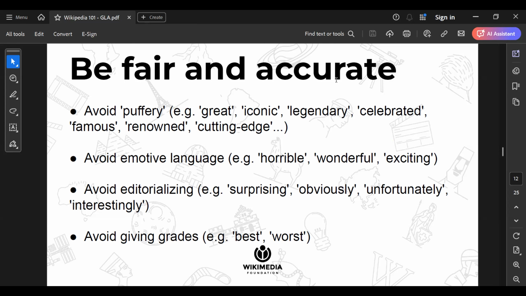Celebrated musician, legendary artist, cutting edge solution, renowned author, famous. We don't use such words on Wikipedia because those are exaggerating. And when we are writing on Wikipedia, we should avoid using emotive language like horrible, wonderful, terrible, worse. We don't use such words on Wikipedia. And also avoid editorializing, like surprisingly, obviously, unfortunately. I don't know if this is making sense, but if you want to be fair and accurate, you should avoid these three things that I've listed here.